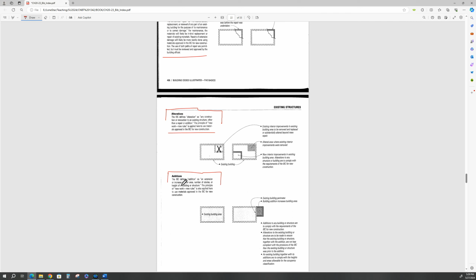The IBC defines addition as an extension or increase in floor area, number of stories, or height of a building structure. The principle of new work equals new rules is also applied here, to use materials approved in the IBC for new construction. Let's say you have a one-story garage and you're going to put a garage apartment on it. That's an addition. Okay? It's not an alteration.